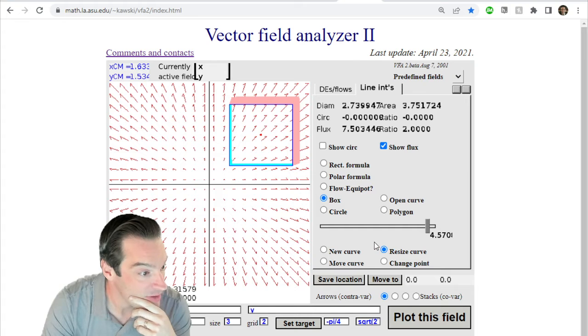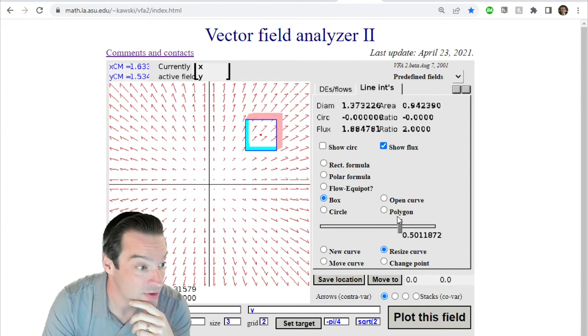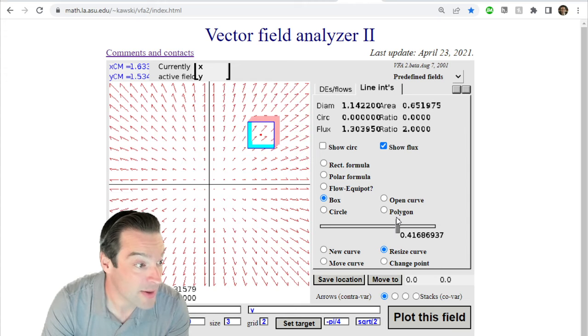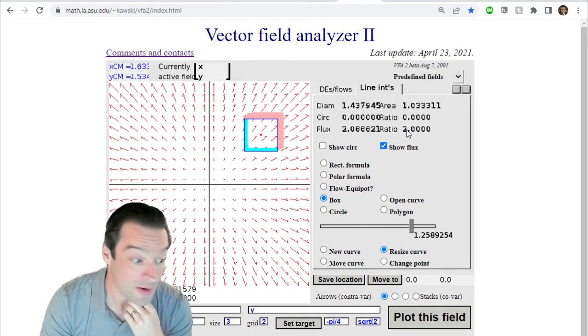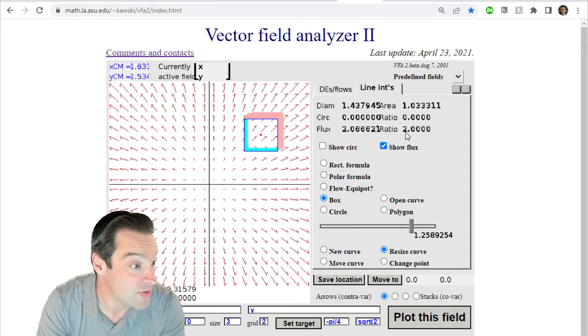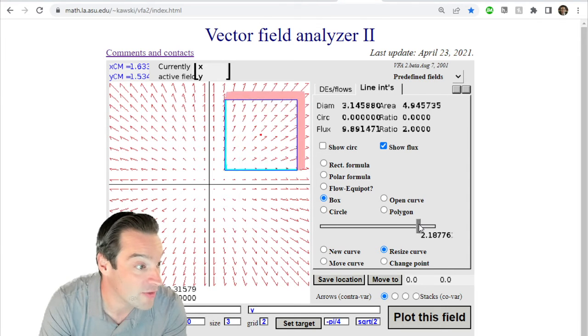But what you notice isn't changing in this example is the ratio of that flux to the area of my box. In this example, at least, it looks like the amount of flux is getting bigger and smaller only because the area of my box is getting bigger and smaller, but that they stand in the same ratio to one another the whole time, and that ratio happens to be 2. So the flux is just twice the area of my box for this particular vector field.